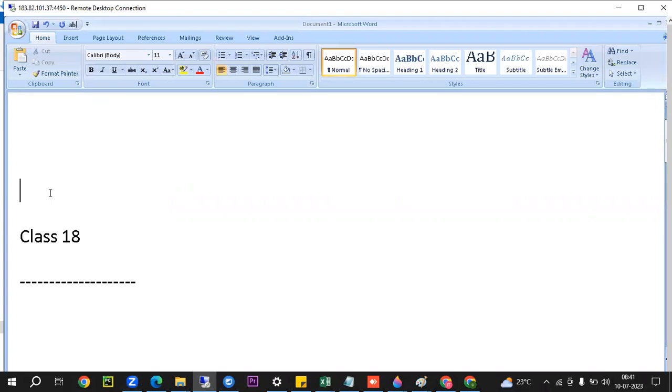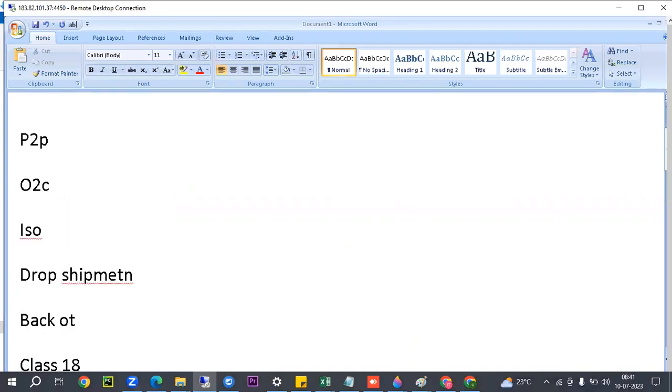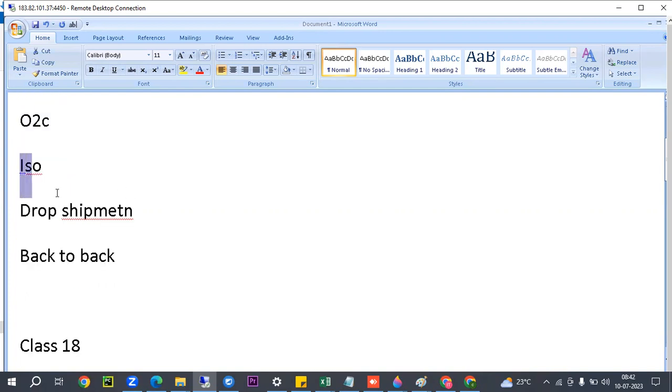So till now, all the cycles are almost completed, right? P2P, O2C, then ISO, drop shipment, back to back. In the majority of cases, if you learn these two, then for the rest of the flows you don't need to focus much. Even in interviews, they will focus on either P2P or O2C, or sometimes both. The others they will ask additionally, but still we should work on them. Give top priority to these two cycles, and then second priority to these three.